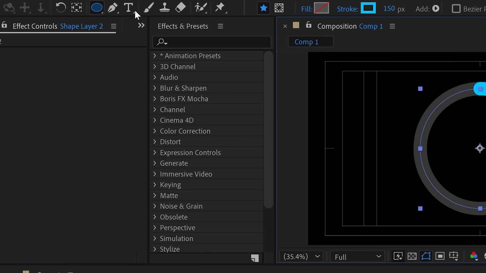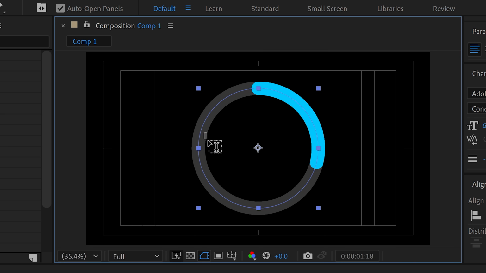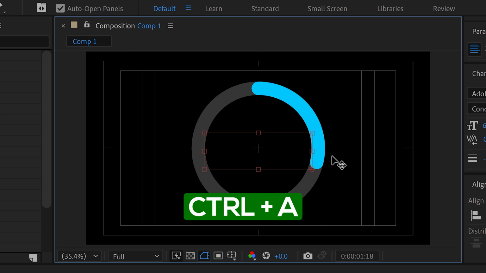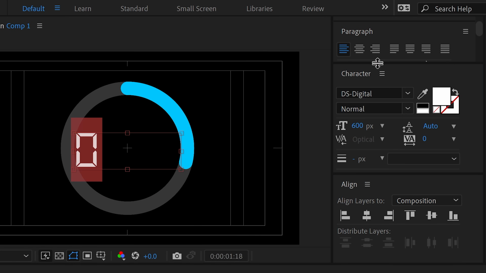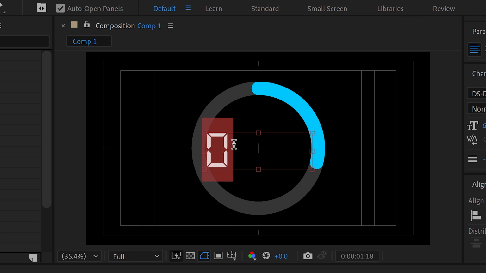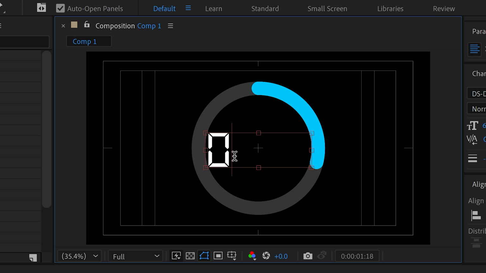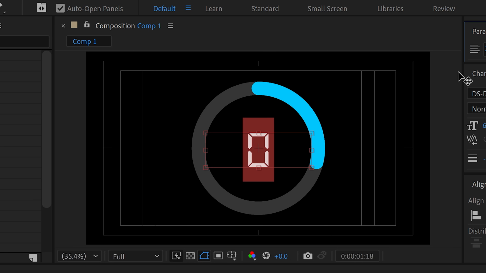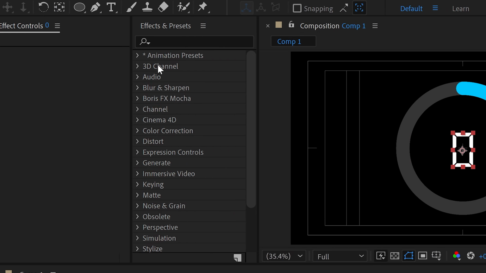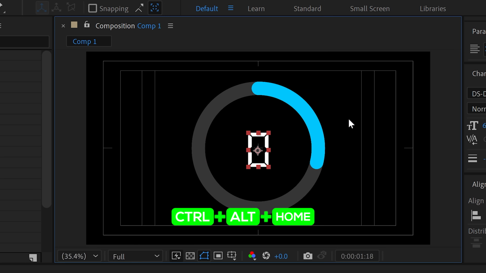We want to get ourselves the text tool, left click on the screen, drag this out and then type in 0. We can press Ctrl or Command and A and we want to set the font to DS Digital. You can set it to any font that you want, but if you would like to use the same one, there'll be a link down below in the video. We can then align the edges of the text box with the inner circle and also drag this up to the text. We want to make sure that we've set this to center aligned for the paragraph, and we can then go to the first tool and once again Ctrl, Alt and Home.